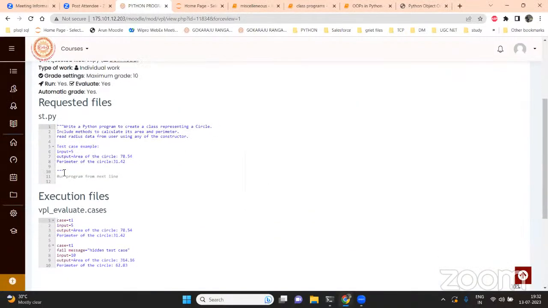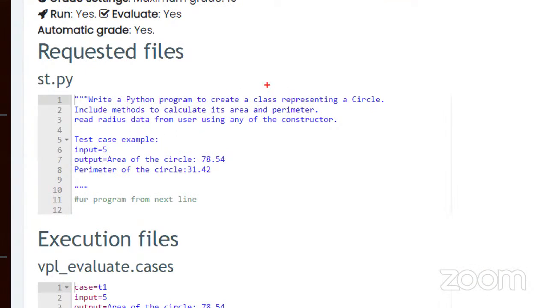Then I have one more question. What you need to do? Python program to create a class representing a circle. Now I want you to create a class called circle and create your own methods in that particular class called area and perimeter. So you need to create the methods called area and perimeter. Read the radius data from the user using any of the constructors, right? You can use a parameterized constructor, default constructor, whatever you want to do, but you have to read the data from the user.